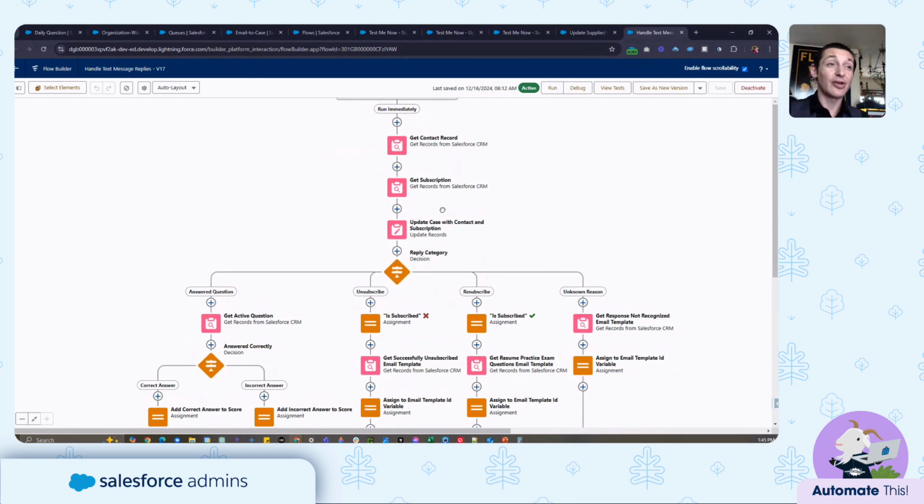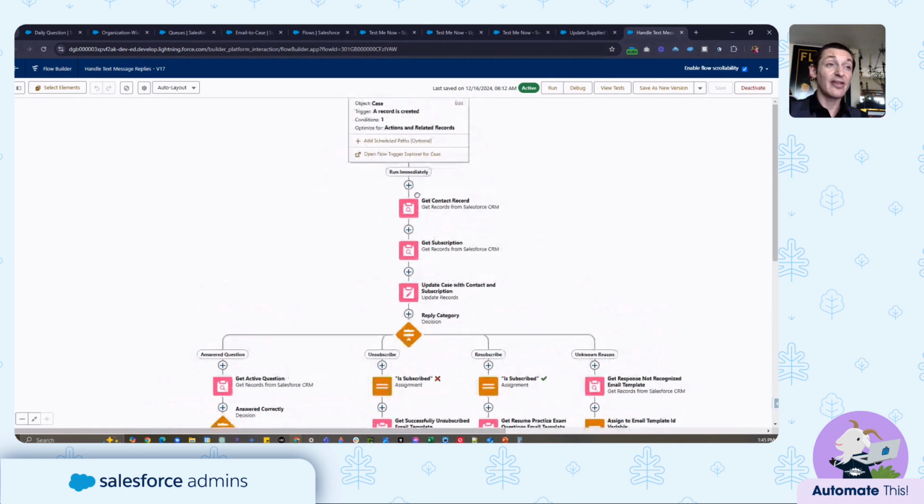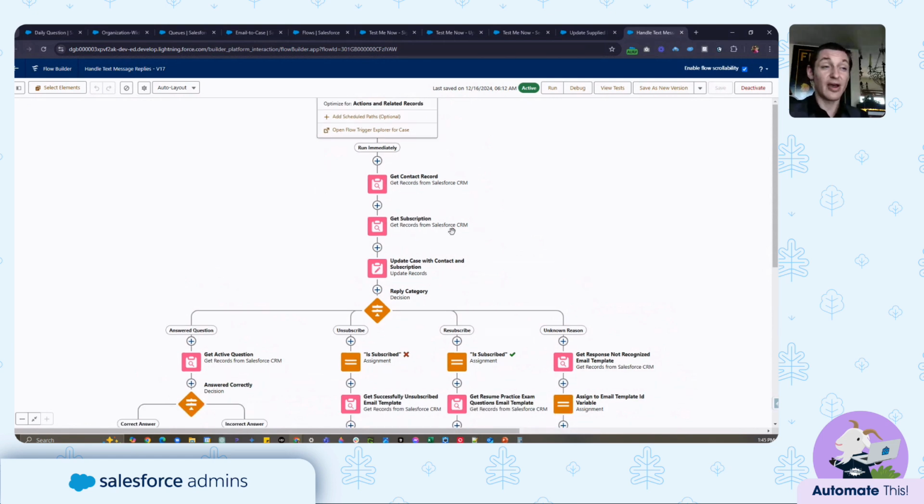But before we do that, we're just going to use the case that triggered the record, and then it's going to get the contact that is associated with it. So as long as that email address is the correct way we have it on the contact, it's going to associate that contact on that case. So once that was done in our fast field update, we're going to get that contact record, and then we're going to locate the subscription using the contact and then the certification exam.